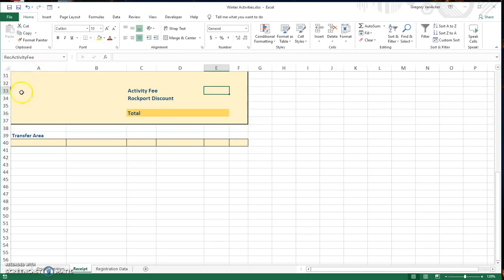Finally, select cell E34. Click the name box and select that cell reference. Type Rec Rockport Disk and press the Enter key. Cell E34 remains active and Rec Rockport Disk is now in the name box instead of the cell reference.